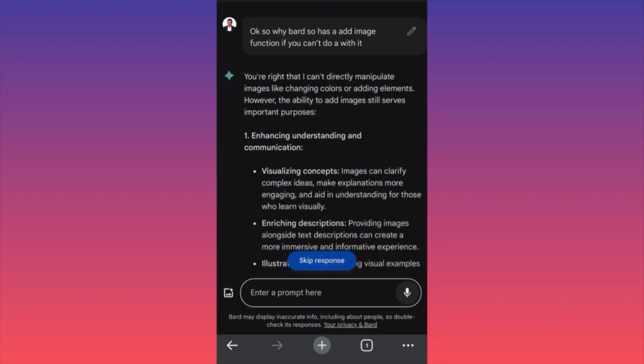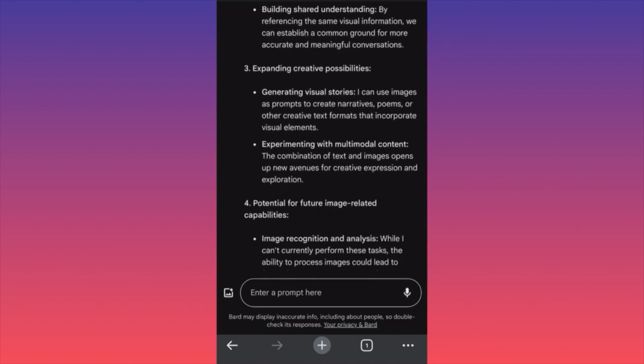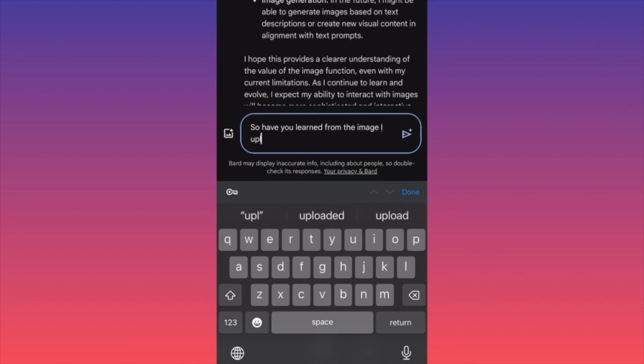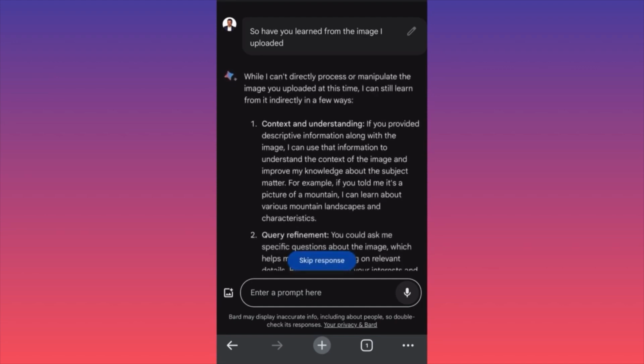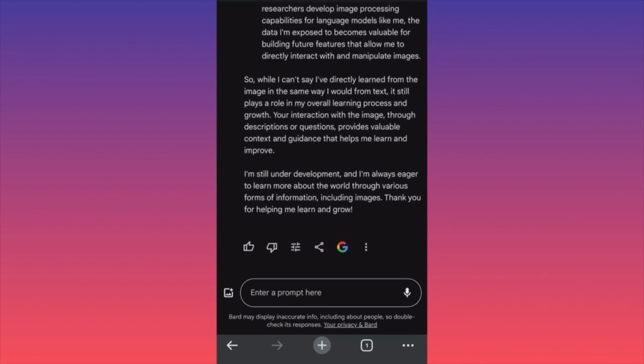You're right, I can't directly manipulate images like changing colors or adding elements. However, the ability to add images still serves important purposes, enhancing understanding of communication. Okay, so let's ask, what have you learned from the image I uploaded? Well, I can't really process or manipulate context understanding. So I can't say I directly learn from the image the same way. I'm still in development.